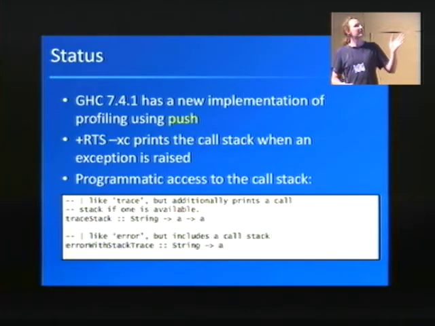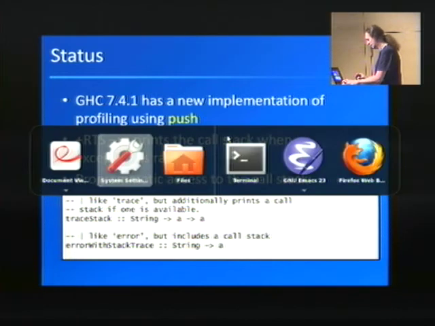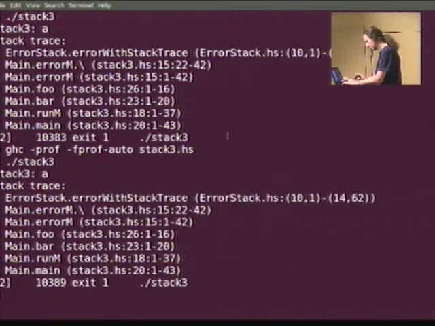Something new is that we've got programmatic access to the call stack. So from your program, you can call traceStack, which is like trace but prints out the current call stack, and also errorWithStackTrace, which is just like error, but it prints out a stack trace. I've got a couple of minutes left, so I'm just going to show you a quick demo, I hope.